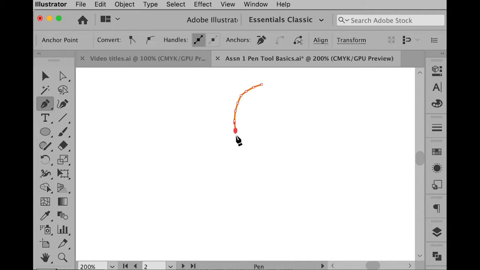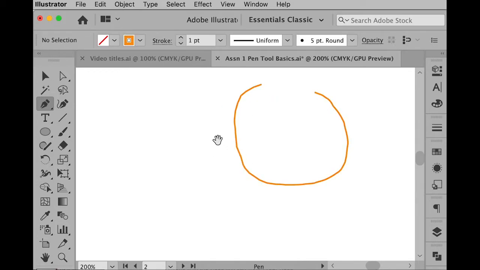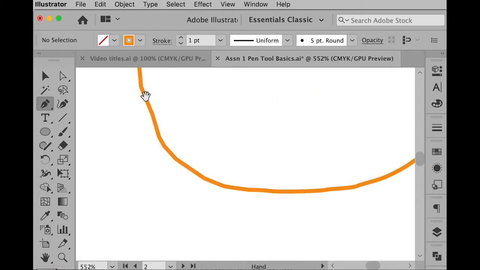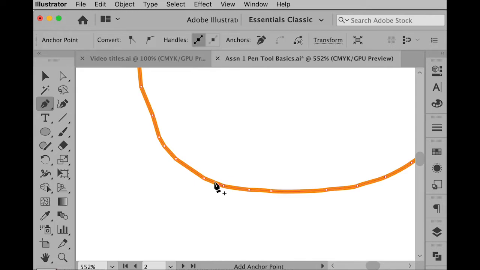Here's what I don't want you to do, is to use the pen tool and trace like this. And even if it looked correct, like you followed a circle very nicely, if you zoom in, you can still see it looks not so good.